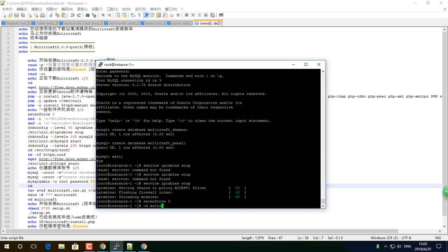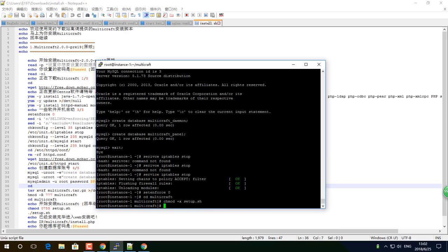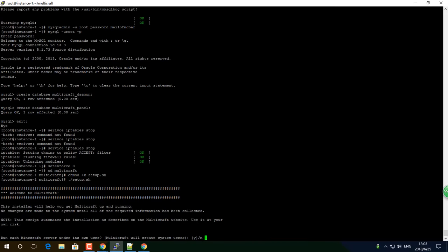Now we cd multicraft, chmod plus x, and install setup.sh. Now we run the setup. This will help you get Multicraft up and running. No changes are made to the system until all of the required information has been collected.